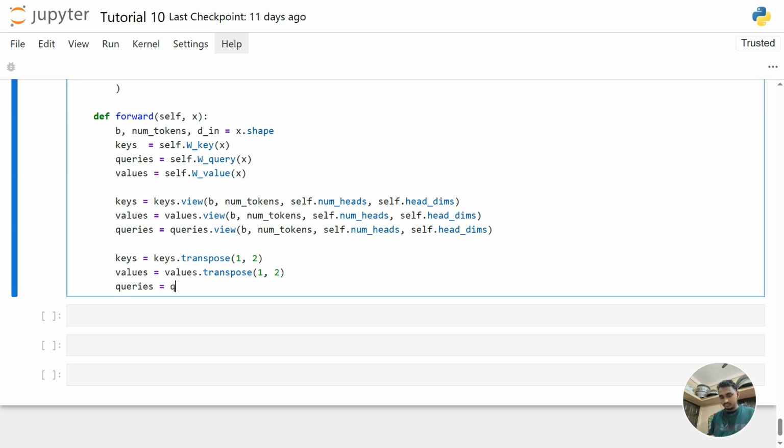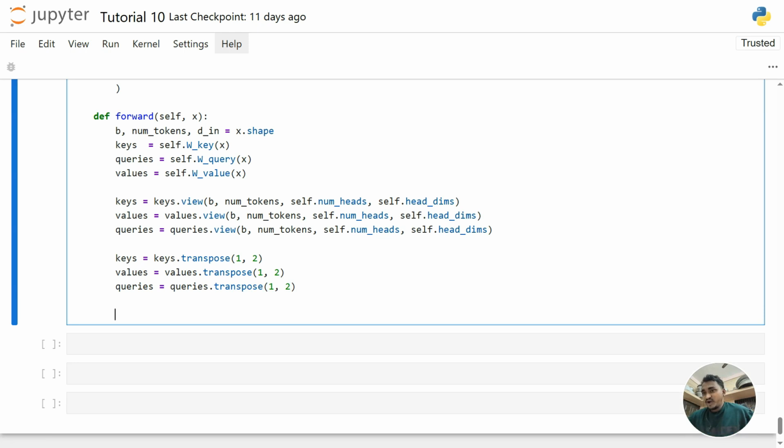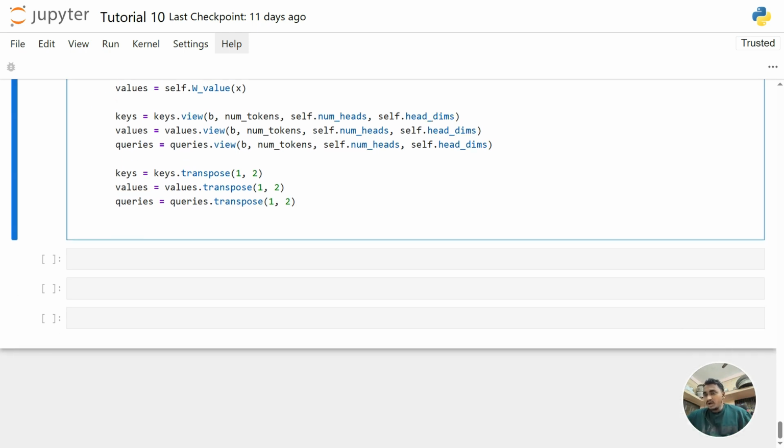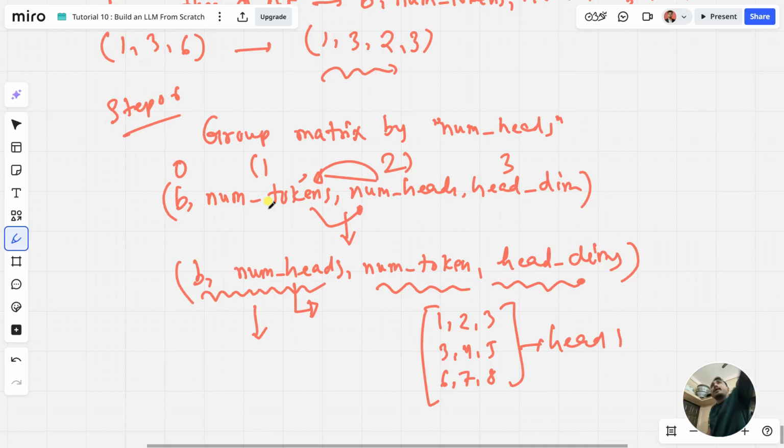Values, okay, sorry, queries, queries, and we can say the transpose of 1 comma 2. Okay, fine. Now after that we need to calculate here the attention scores.